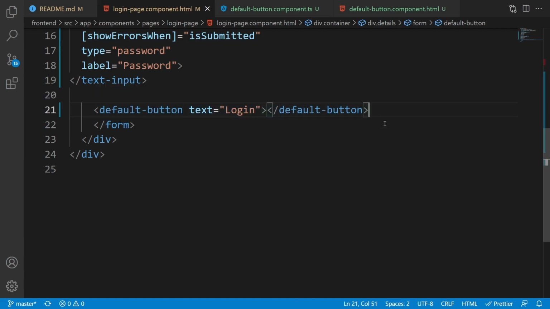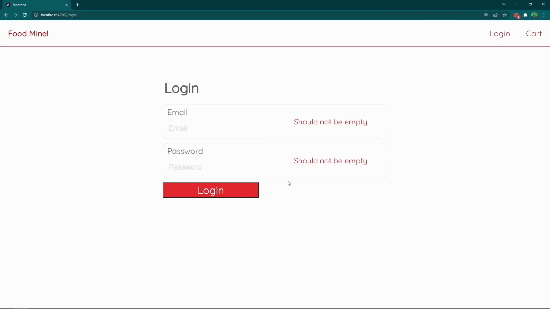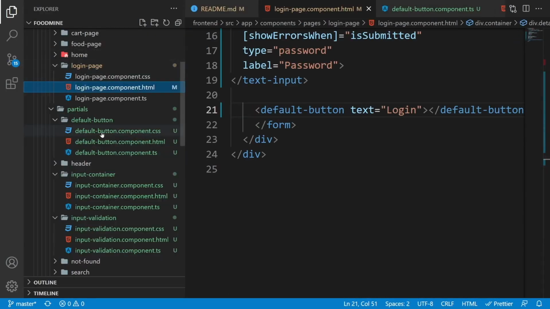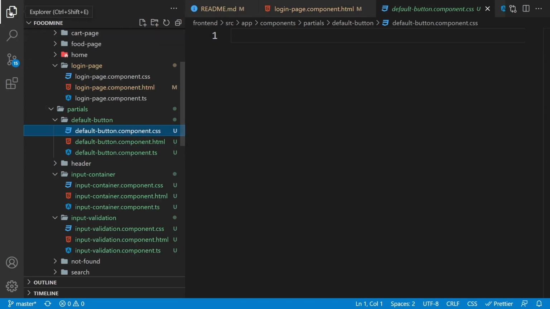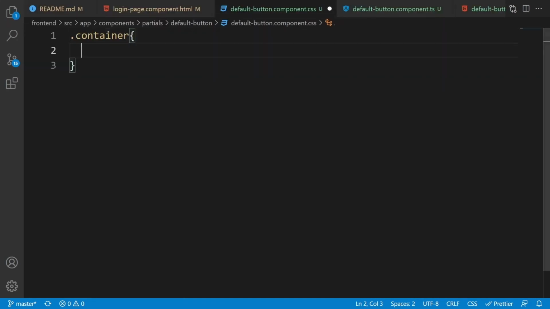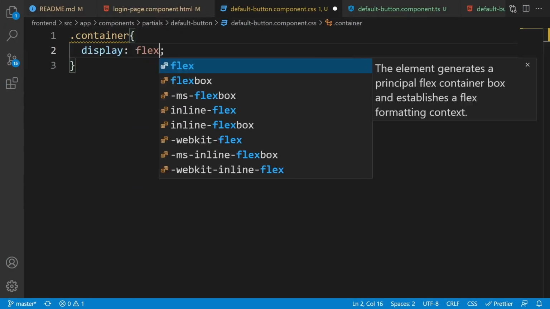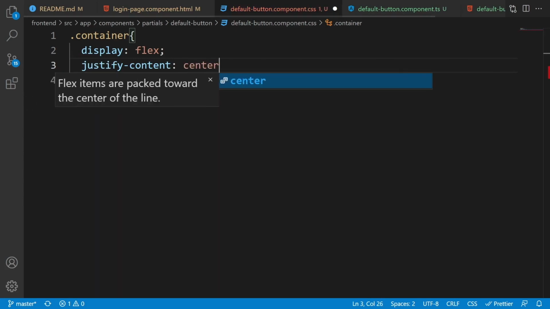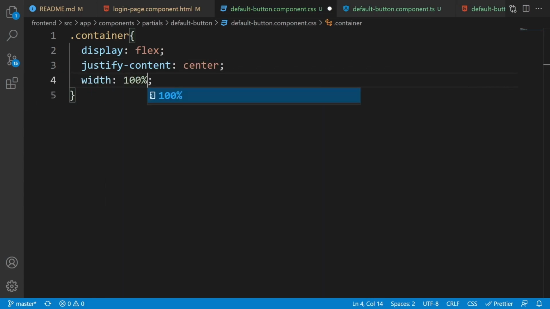Let's check it out inside the browser. Here we go. Let's click on it. As you can see, we have the default functionality of the button. Now let's go to the CSS file and make it beautiful. From the Explorer, select default button component CSS file. For its container, we want to have a display of flex. Its justified content should be center. Its width should be 100%.